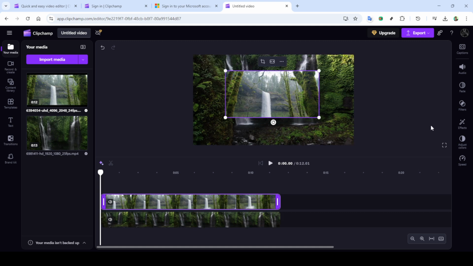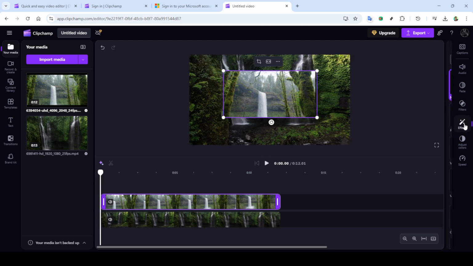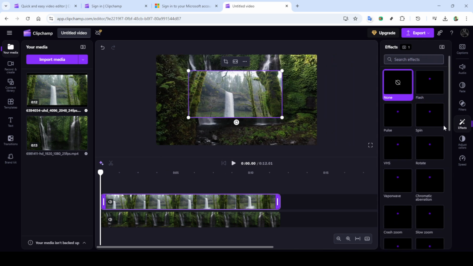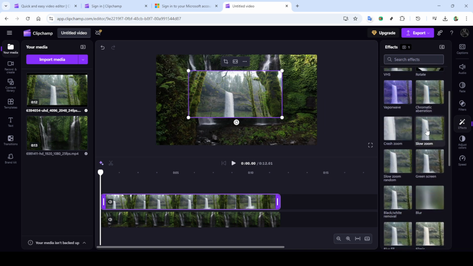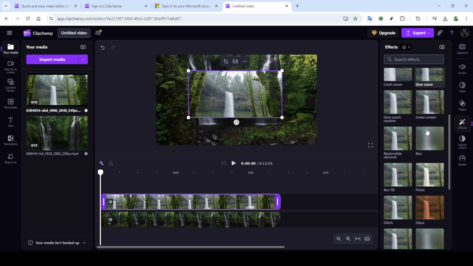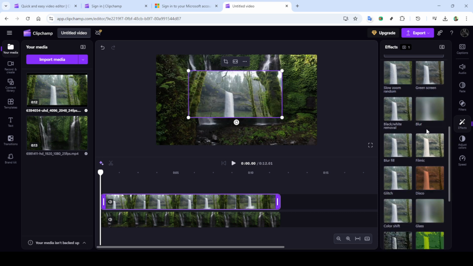Resizing is just as straightforward. Click and drag the edges of the overlay clip until it fits perfectly within your main video. Play around with the dimensions. It's all about making sure it looks just right for your project. Once you have your picture-in-picture effect positioned and sized as desired, you've completed the core setup.